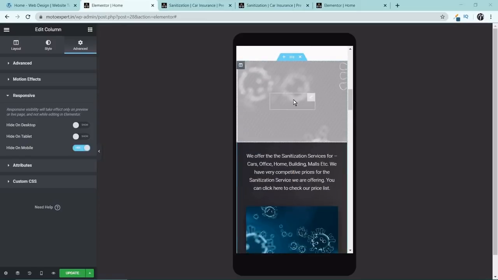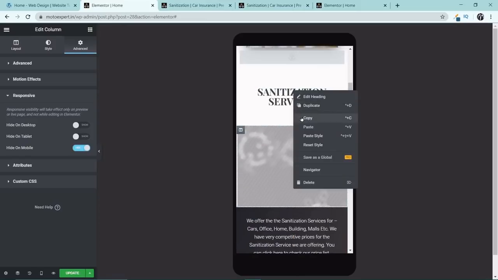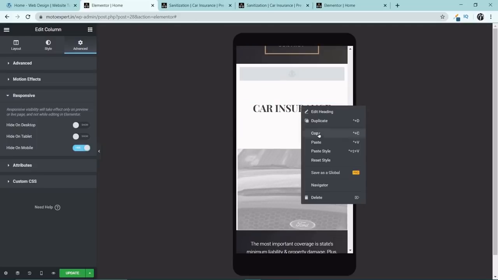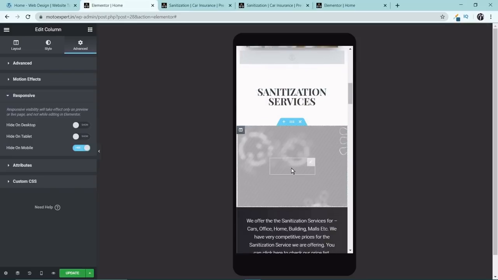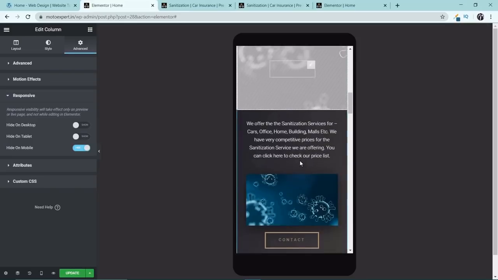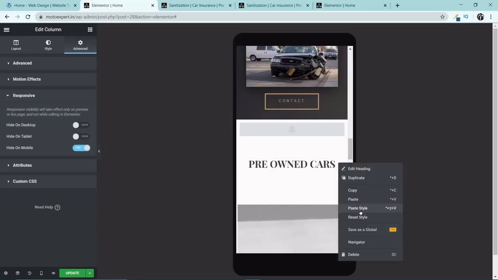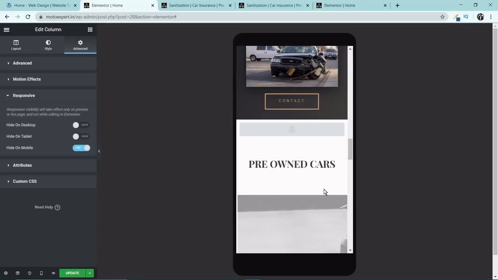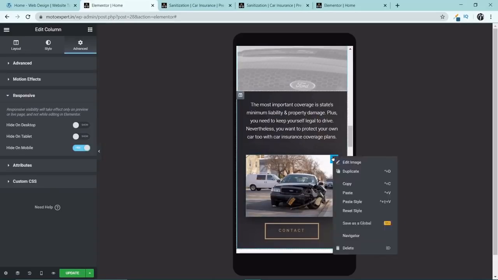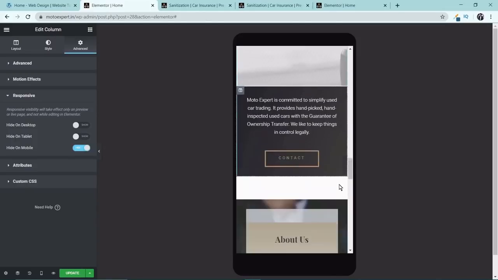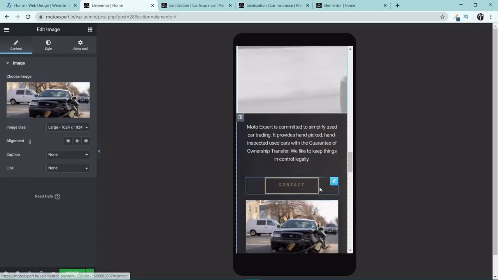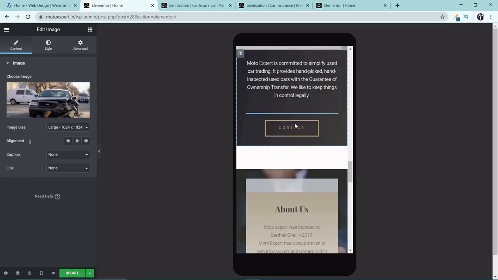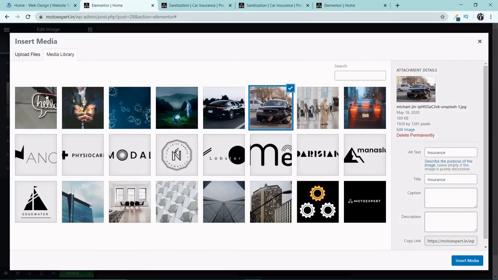So I can select this, right click and copy, and right click and paste style. So the same style it's going to copy, and it has shortened the space over here. Similarly, I can select this, and select paste style again, the same thing. Then I can pick this image and right click and paste, move it over here. Then I can select the image and pick this.